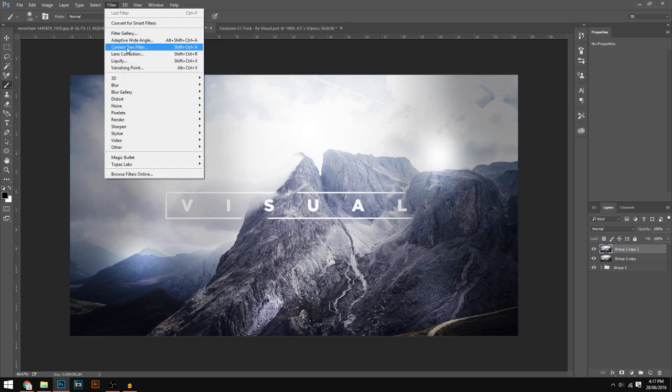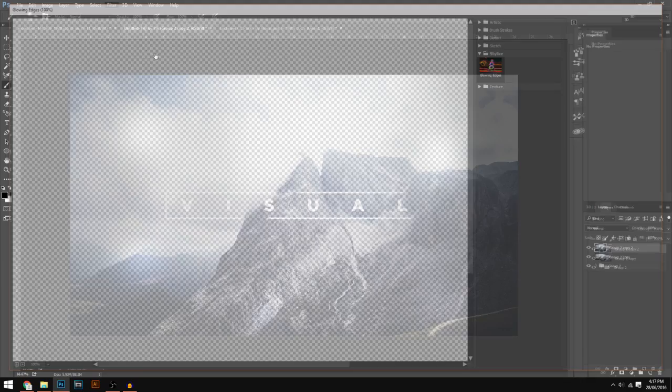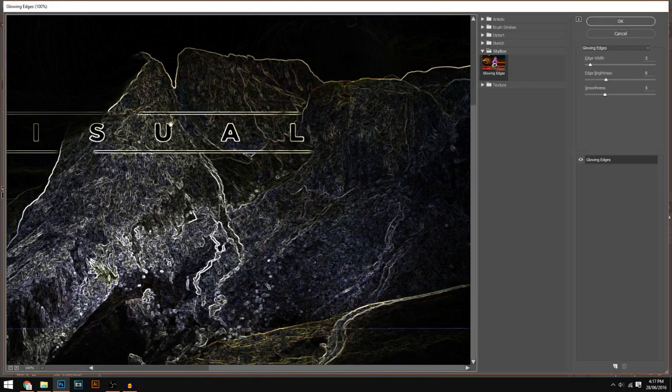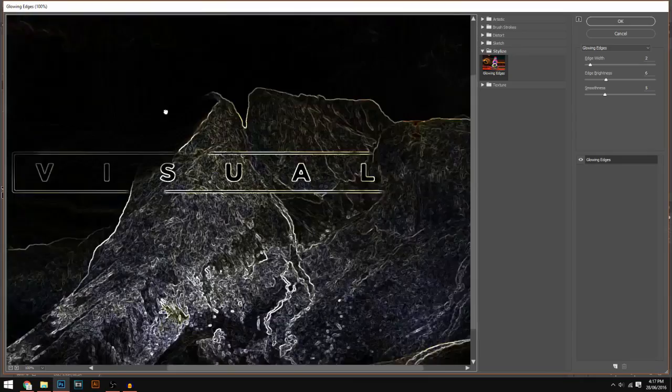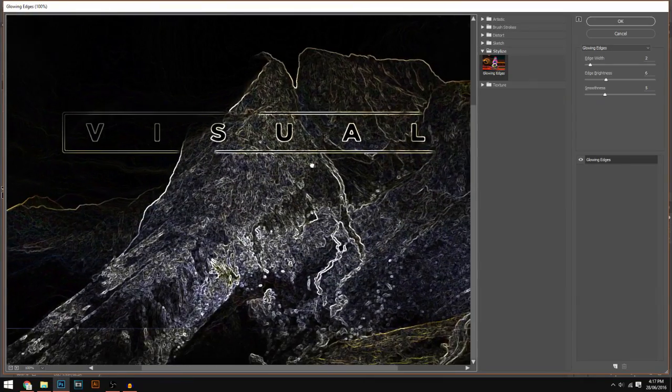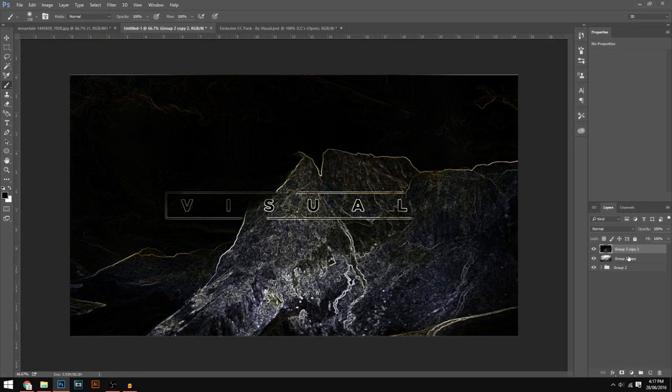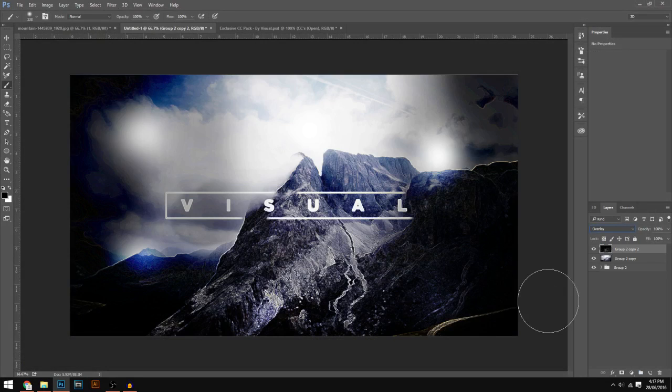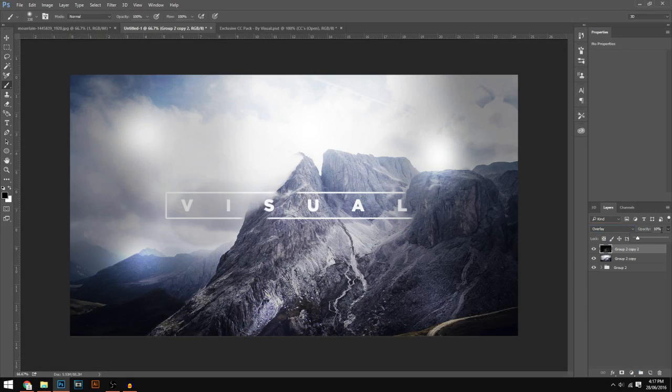So first of all, we're going to go to filter, go to filter gallery, and select glowing edges. This may work good, it really depends on what picture you're using. Then just press OK, set the blending option of this to overlay, and lower down the opacity of this to around 3%. I know it sounds really low, but it does add extra sharpness to the picture.